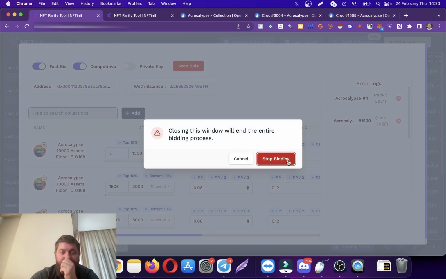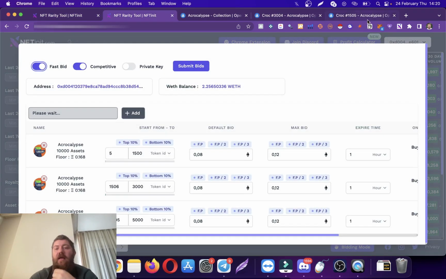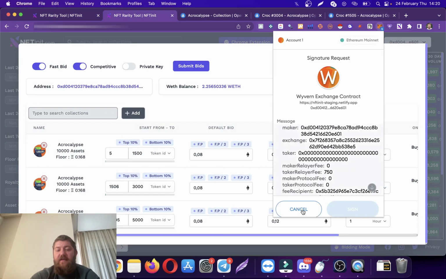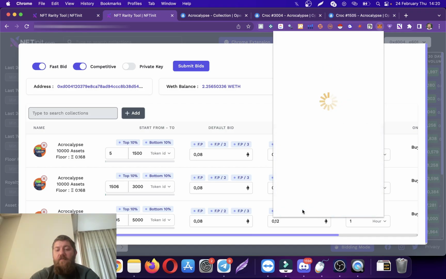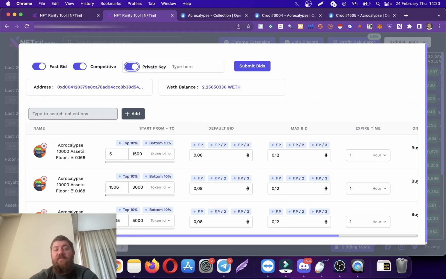So I'm just going to stop this, and I'm going to stop bids here again, and clear the already outstanding signature requests. All right. With the private key bidding method, you can still do the same. You can open multiple tabs and run it simultaneously. I'm just going to toggle the private key button on. Just make sure that when you stop bids, it basically refreshes the page. The settings here will be the same as this one, so I will just have to adjust this again.